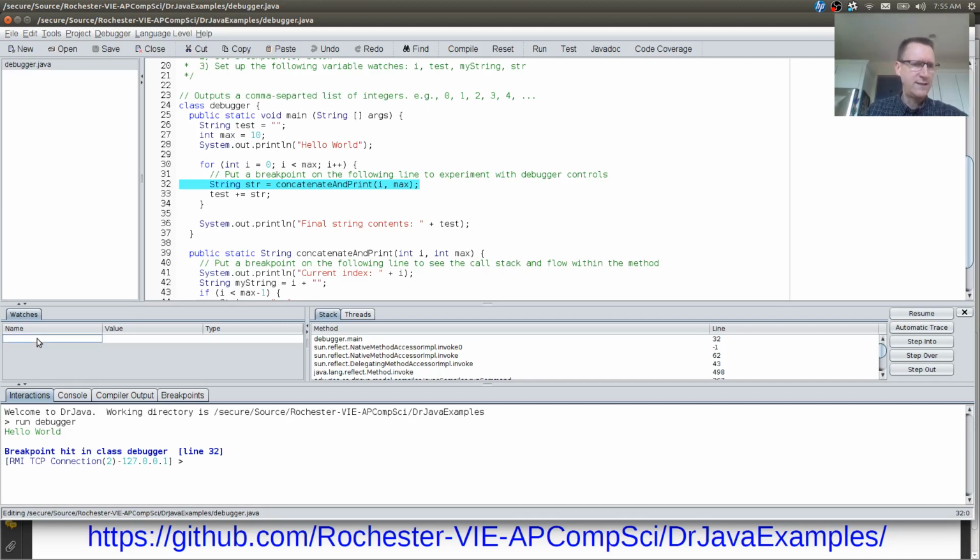So to look at, say, the item I, I would go over here, right-click on the name field, and type in the name. Now, my apologies here. You can't see that I have entered the I. It's a visual anomaly in DrJava.